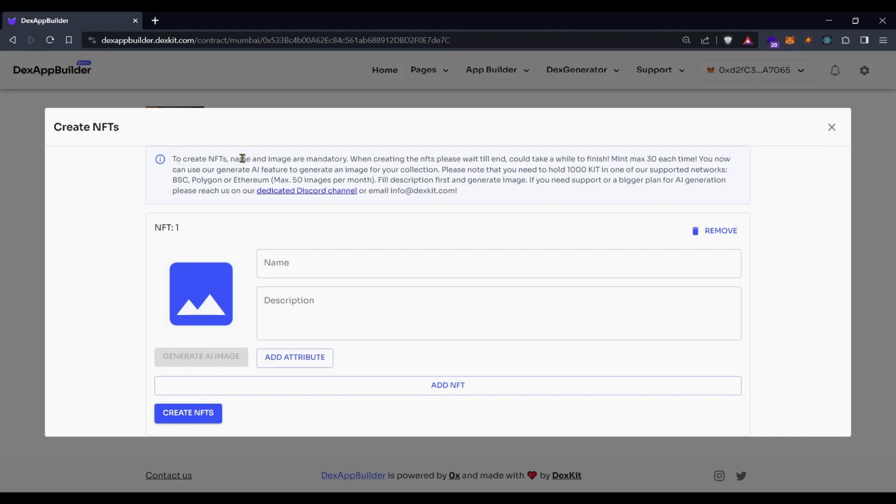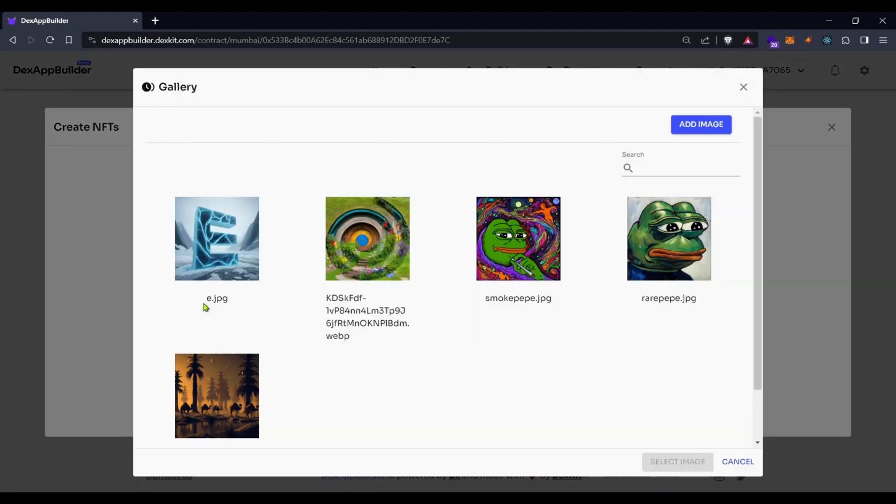To create an NFT, name and image are mandatory. When creating the NFTs, please wait till the end, it could take a while to finish. The mint maximum is 30 each time. You now can use our Generate AI feature to generate an image for your collection. Please note that you need to hold 1000 KIT in order to unlock this feature. We won't use this feature this time, so we need to click on the blue square and add the image for this first drop.